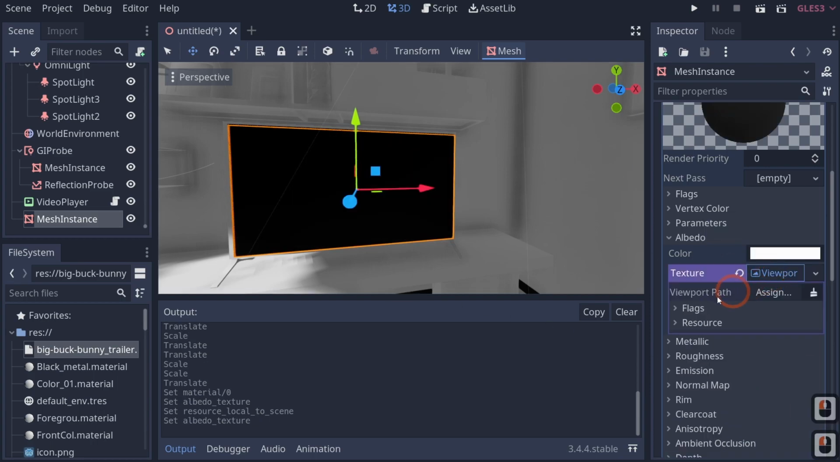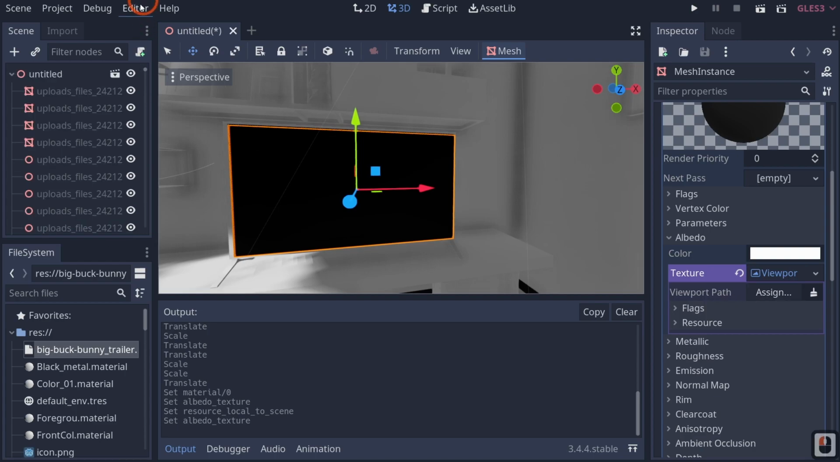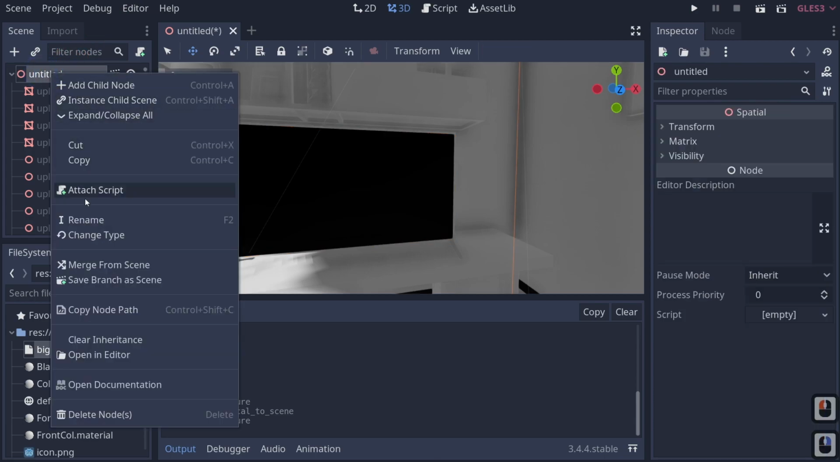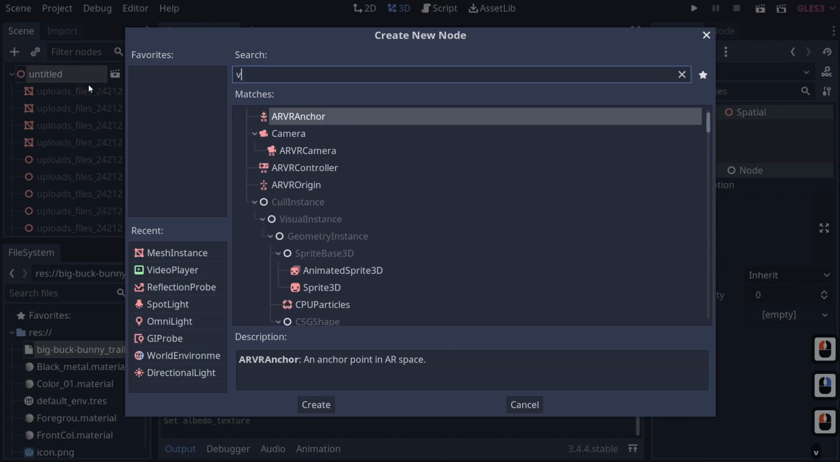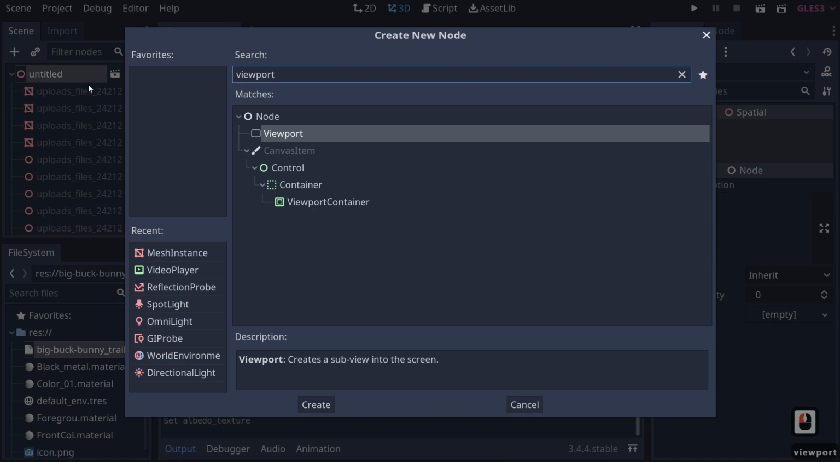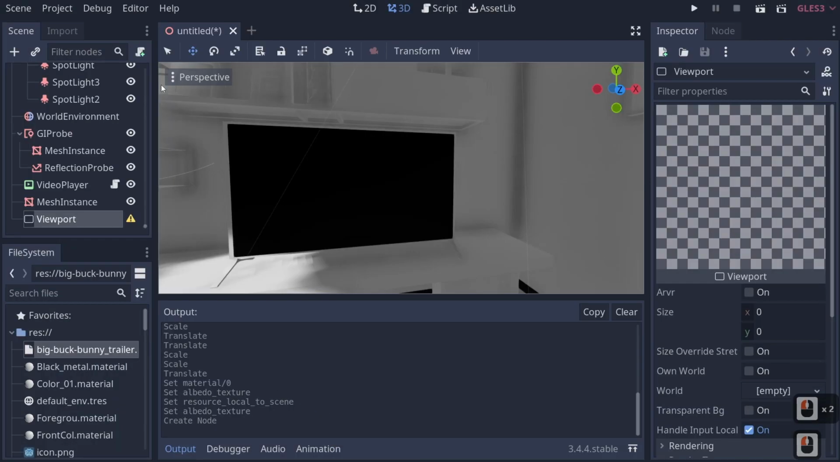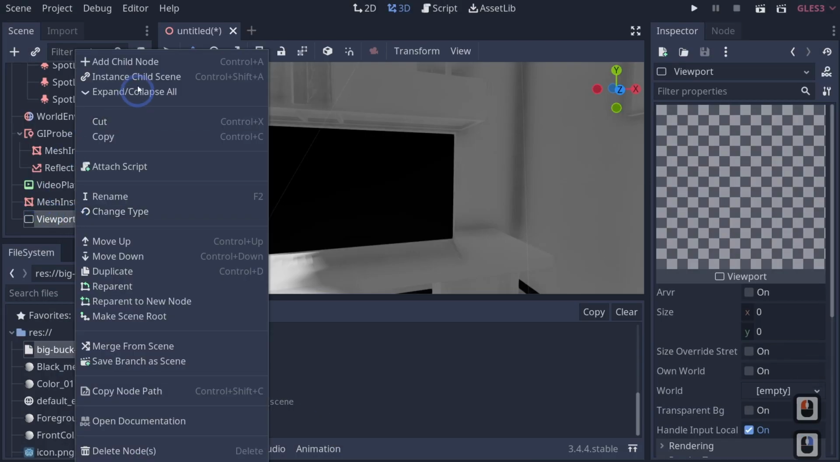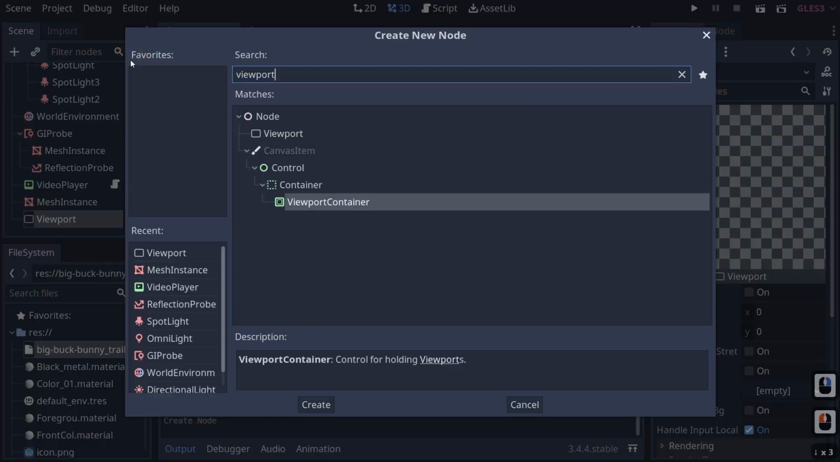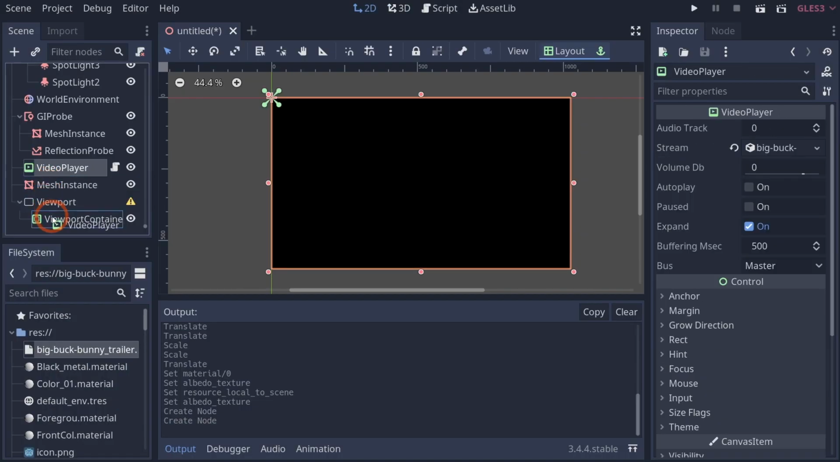Now, if you click on your viewport texture, you'll see it's looking for a viewport path. So we need to actually add in a viewport. So let's scroll up to the top, right click our untitled, add in a child node, and add in a viewport, just like that. And now we can right click it, add in a child node, and add in a viewport container, just like that. And we can drop our video player inside of our viewport container.